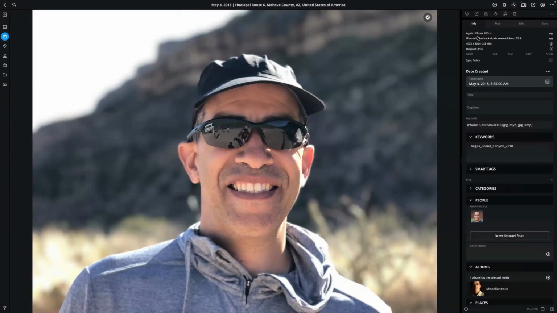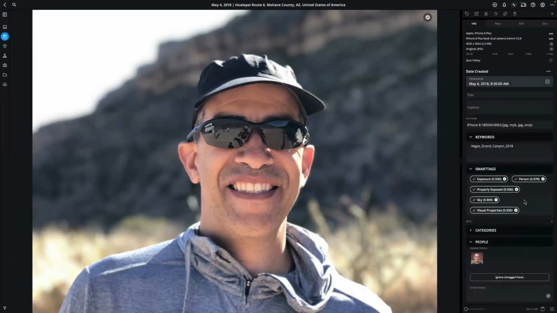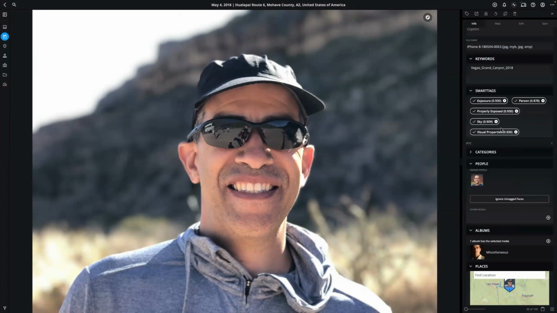I have what camera was used to take this photo, all of the pertinent camera information, the date of the photo. I can add a title or a caption. There's keywords. There's something called smart tags where Mylio is telling me, hey, there's a person in this photo. It's properly exposed. You can see the sky in the photo. I can also tell what people are in the photo. It knows that I'm in the photo. It says JC is in this photo.